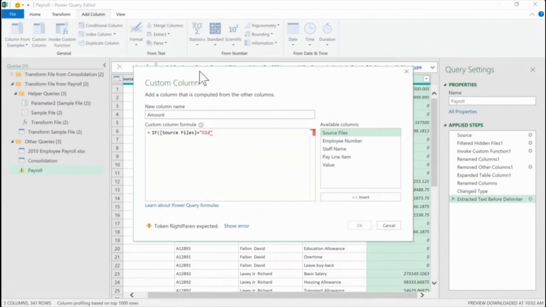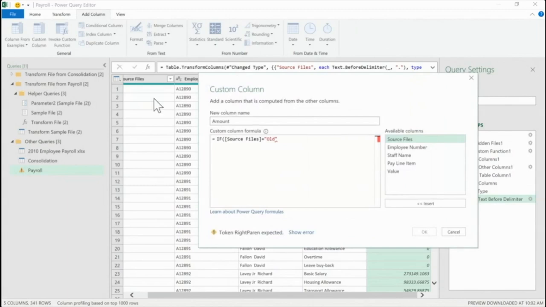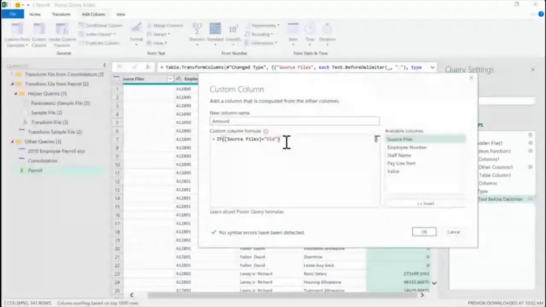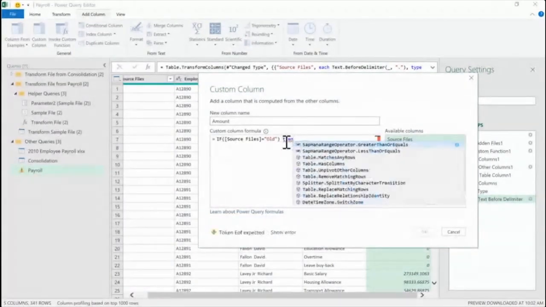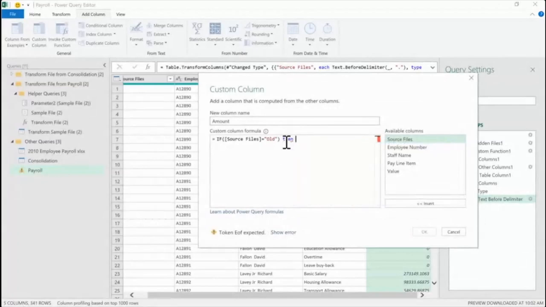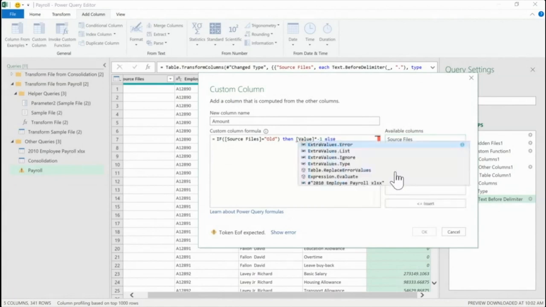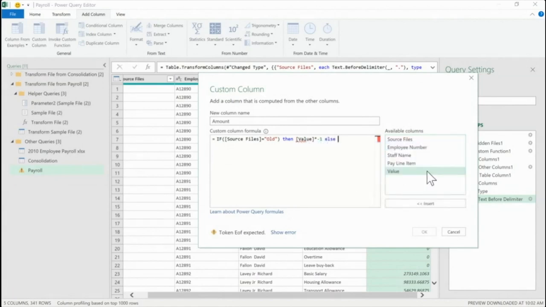Remember that, if you look up here, guys, you remember that our source file, we named it new and old, right? So if my source file is equal to old, then I close my bracket, right? So this is how you write the if source file equals old. Then, now in Excel, you would have put a comma, but here you say then. What you should give me is value times minus one. If not, or else, now you have to type else, then give me the value.